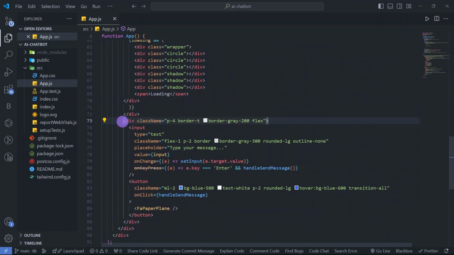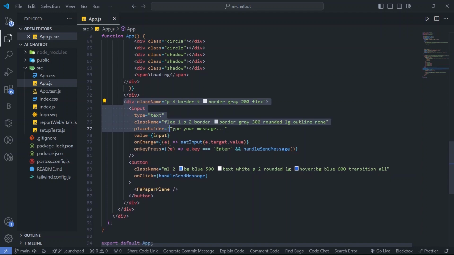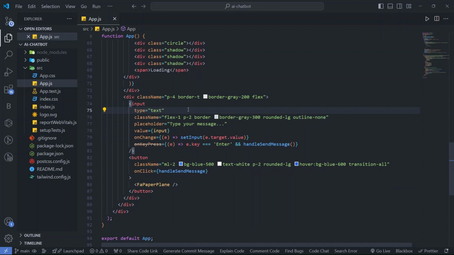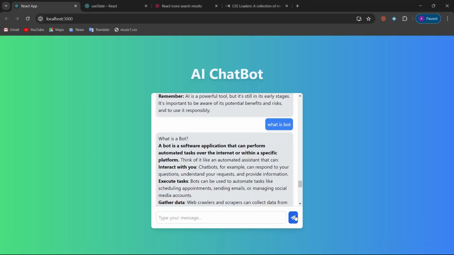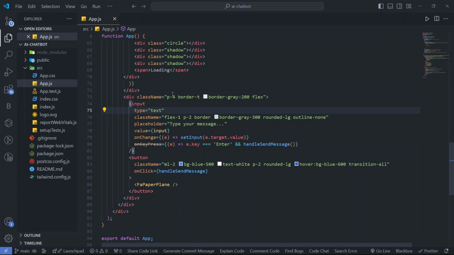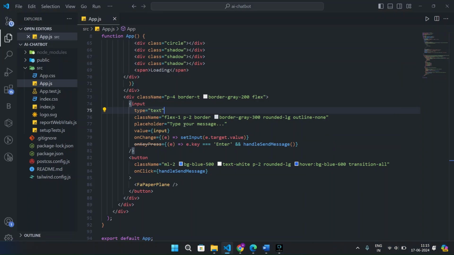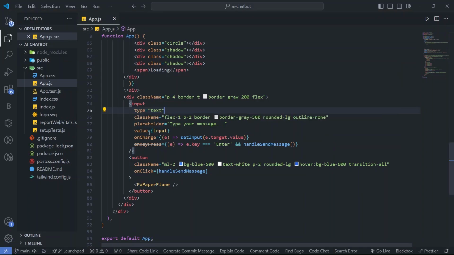After that we have another div, and in this div we are going to show our input box and the send button. In this we have some styling: padding, border, border gray, flex, and an input type text. These are simple things that you know from earlier. Here we have some styling class names: border, rounded-lg, flex, and the placeholder "type your message". Then we have a value equal to input.